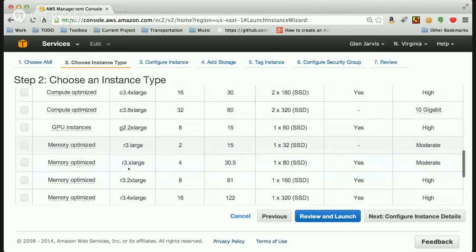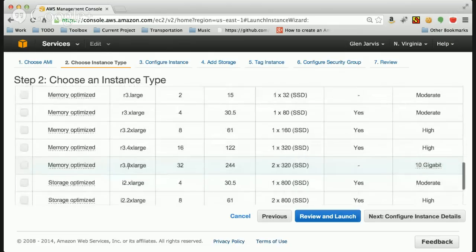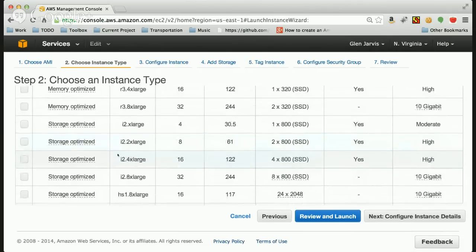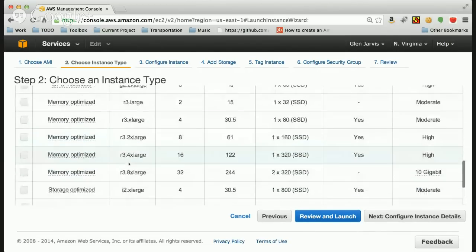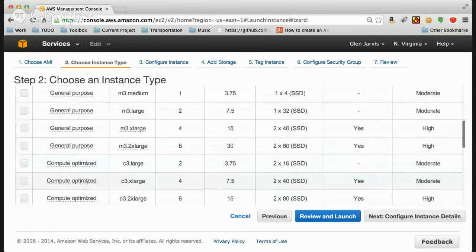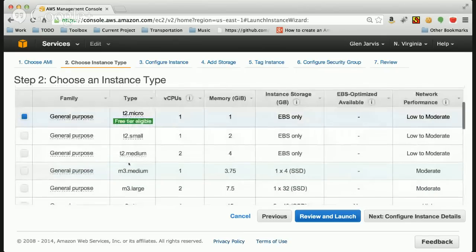So I don't think that's as important, at least not for today. Look, you have an 8 extra large. That's huge. And those are SSD drives. I mean, that's a really big machine. You can get extra larges, and they're going to be very expensive. But entire companies are running on things like that.